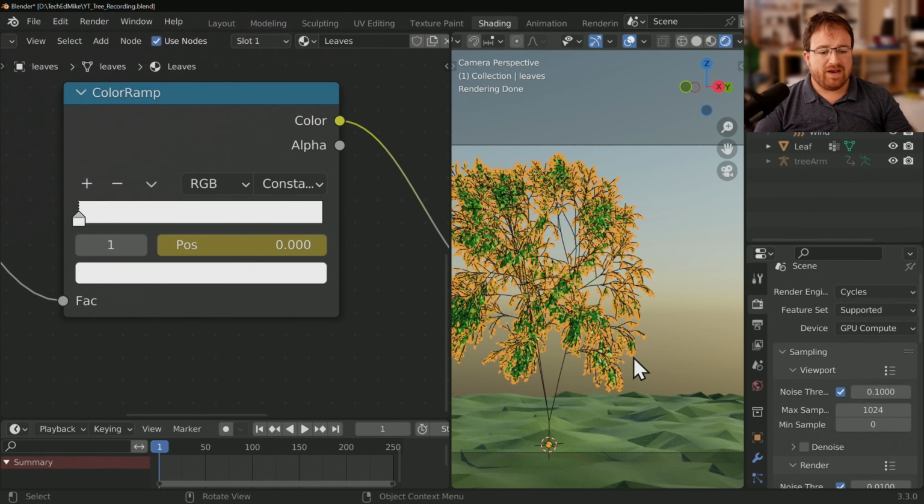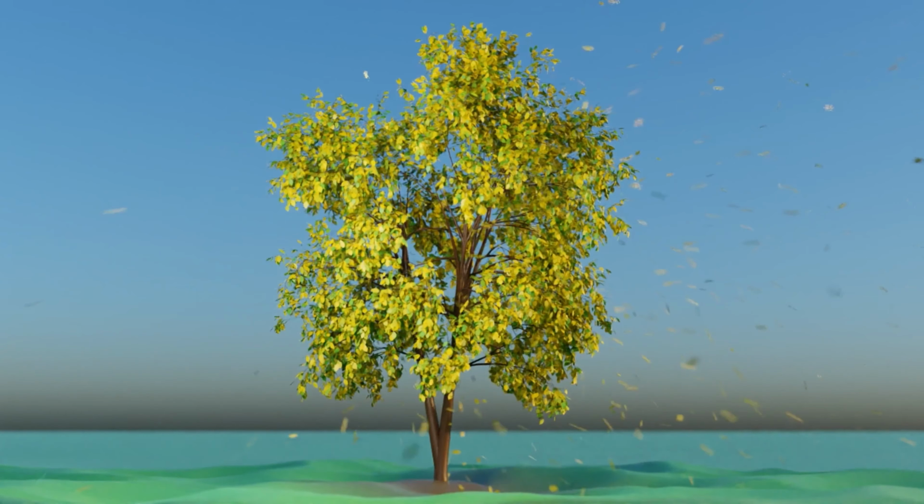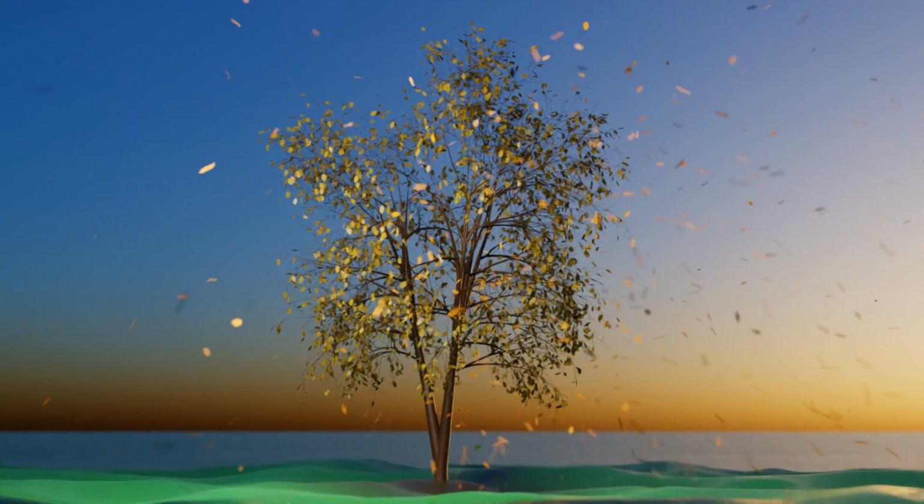You can play around with the lighting. I prefer the sky being a little bit more blue. In fact, I did one render. I'll show that on the screen now. I did one render with the sun setting in the background, but I couldn't really see the changing leaves when I did that. And I wanted to demonstrate the changing leaves.